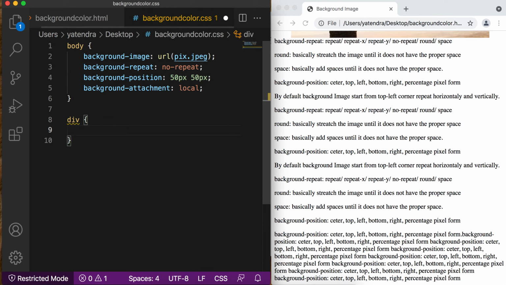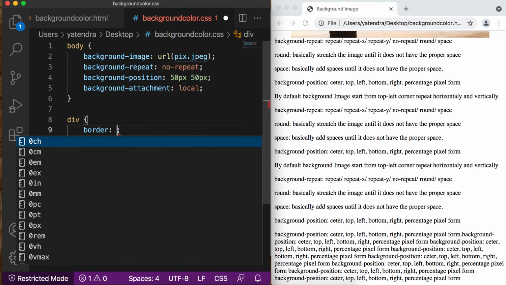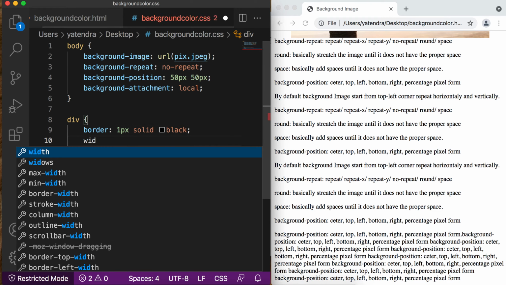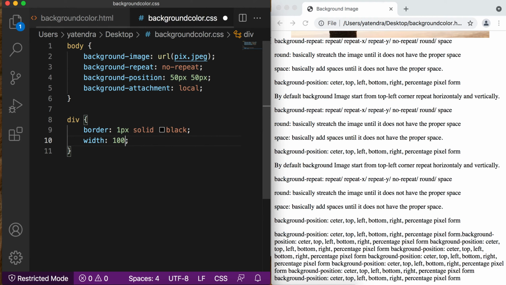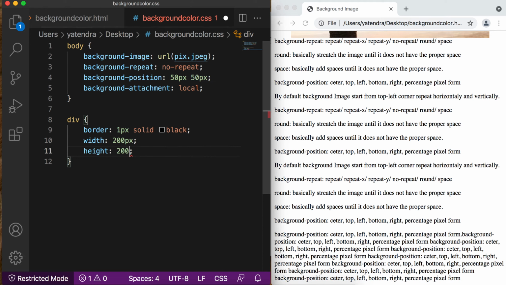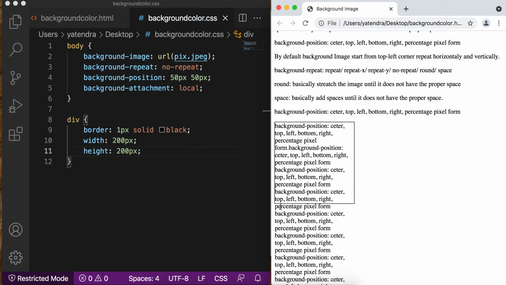For the div, add a border so that we can differentiate this div: 1 pixel solid black. Set the width 200 pixel, and the height will also be 200 pixel. Save this, go to browser, refresh. You can see the div is actually this size, but the content overlaps it.